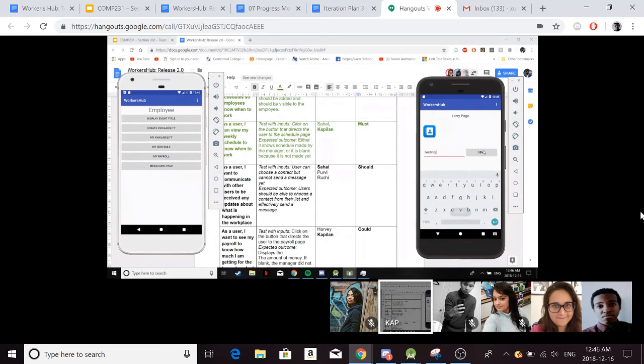And then the other employee would be able to receive that message as demonstrated here. So that works effectively. Therefore, this story is a pass as well.